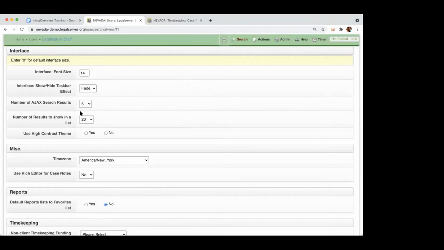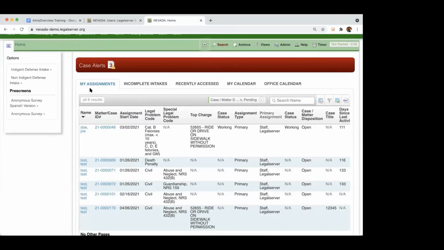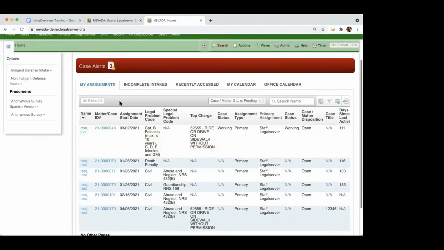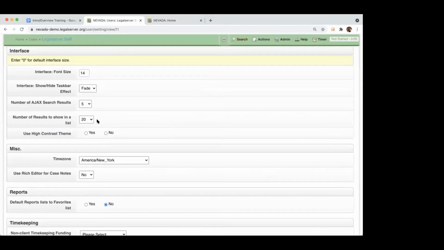And then the other setting is related to what we call list views in LegalServer. In many places, you all are replacing those with what we call embedded reports. I'll, again, talk a bit more about those in a little bit. But anytime you see a list view in LegalServer, so going back to our homepage, for instance, this My Assignments is a list view. And of course, I'm only currently assigned to 6 cases, but if I were assigned to 25 of them, it would show me 1 through 20, and then I'd have to click next to see the next 5. So again, I can up that in my settings so that I'm able to see more on that one page.